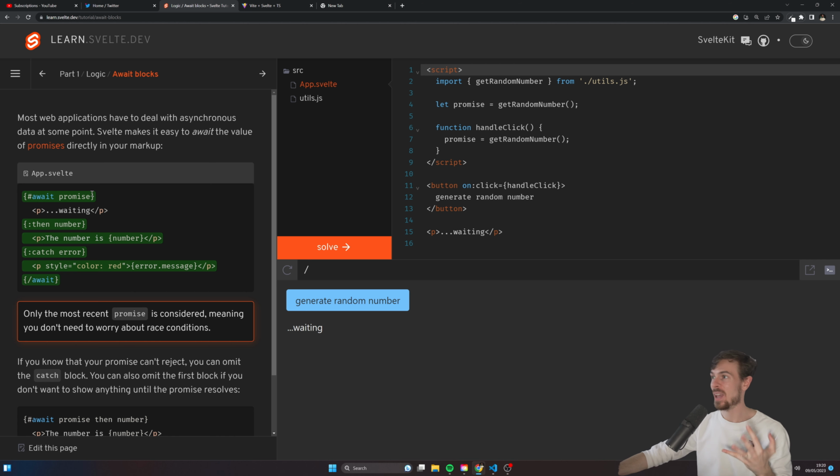Okay, next up we have awaits. So how do you actually fetch stuff? It looks like you do the same kind of blocks again. You do hashtag await, and then you have your promise. And then you can display a message while that promise is expected to be resolved. So you can do waiting or whatever, and then once you get the actual result, you can display it here. And you can also catch an error like that, and then display that. I do like that syntax, looks quite nice.